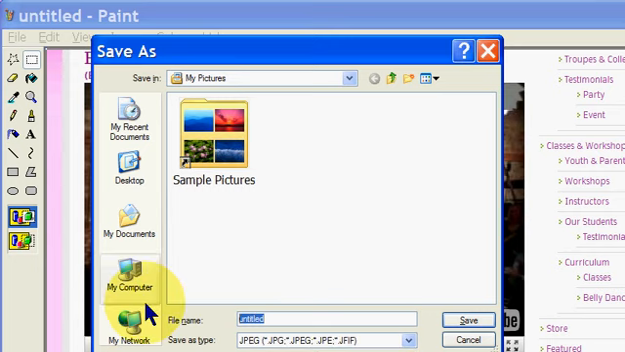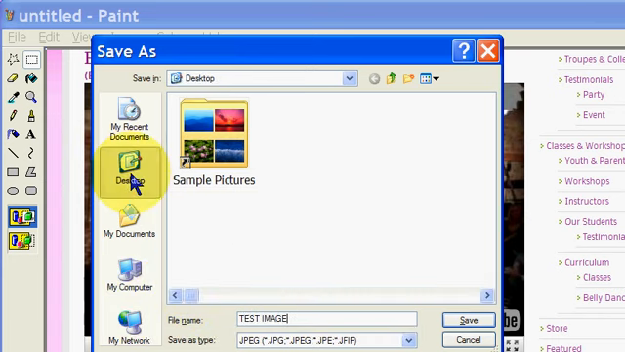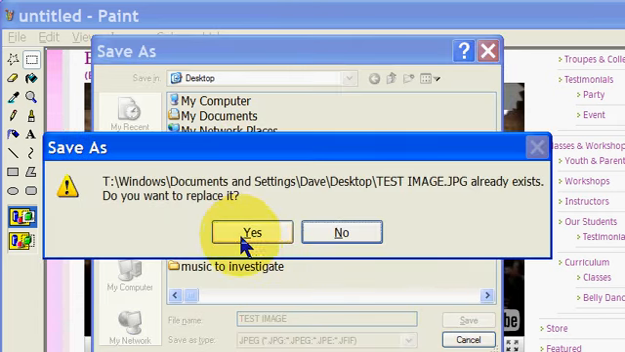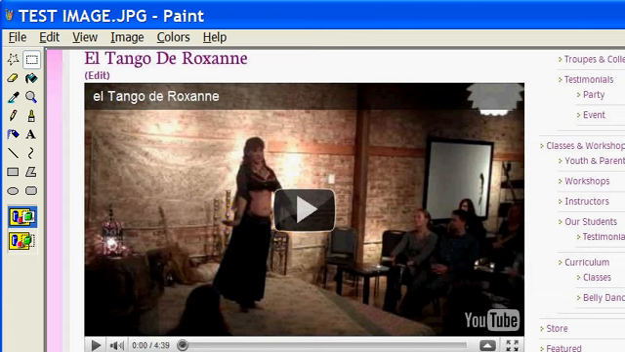Give the file a name. I'm just going to call this test image, and I'm going to click Desktop over on the left here so that I save it on the desktop of my computer. Believe it or not, that's it. Now we're going to give it to WordPress and ask it to use a small piece of that as the featured image for our video blog post.